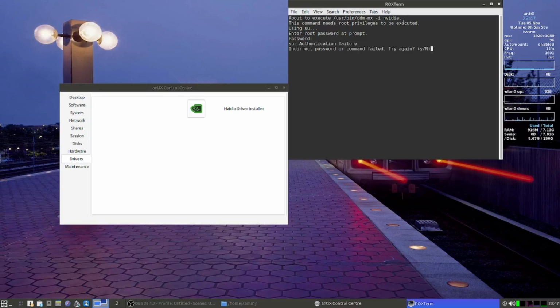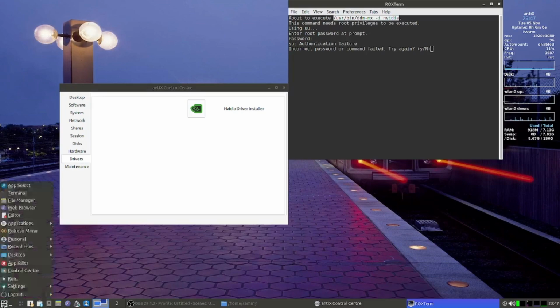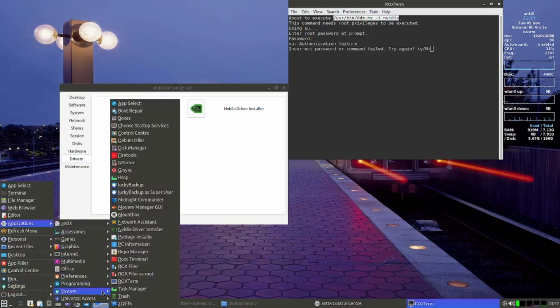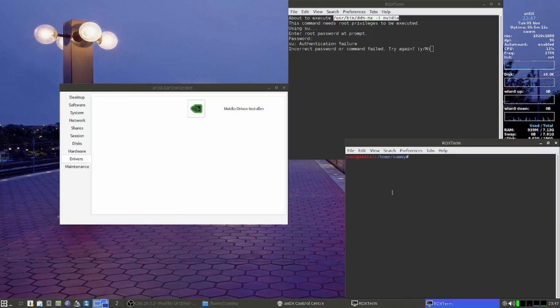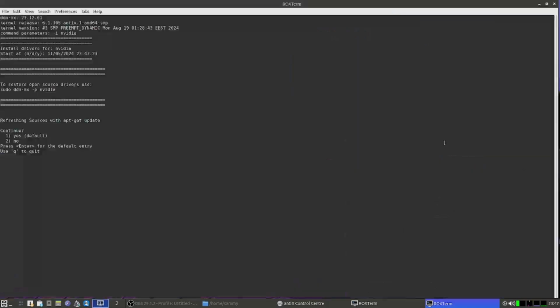What we can do is open the terminal and then execute this command. So we will open the root terminal. Then you have to paste sudo, and sudo is not required now. You can see it here, because we already have sudo in the root terminal. So, refreshing sources with apt-get update. Continue, you have to say yes, or you can just press enter for the default entry.